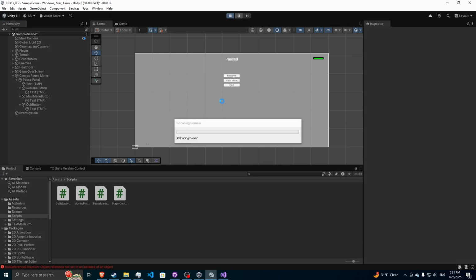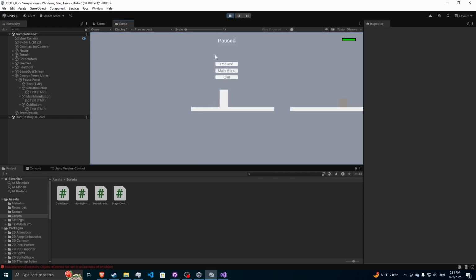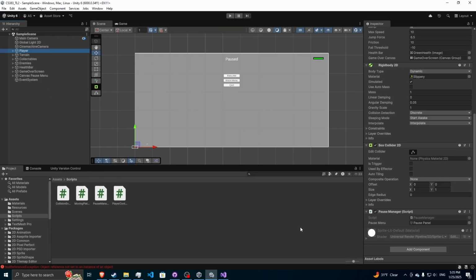It should be. Now let's load it in. Move around. Escape. Resume. Main menu. Quit. Hit resume. And it works. Okay. Now we want to get started with the main menu.